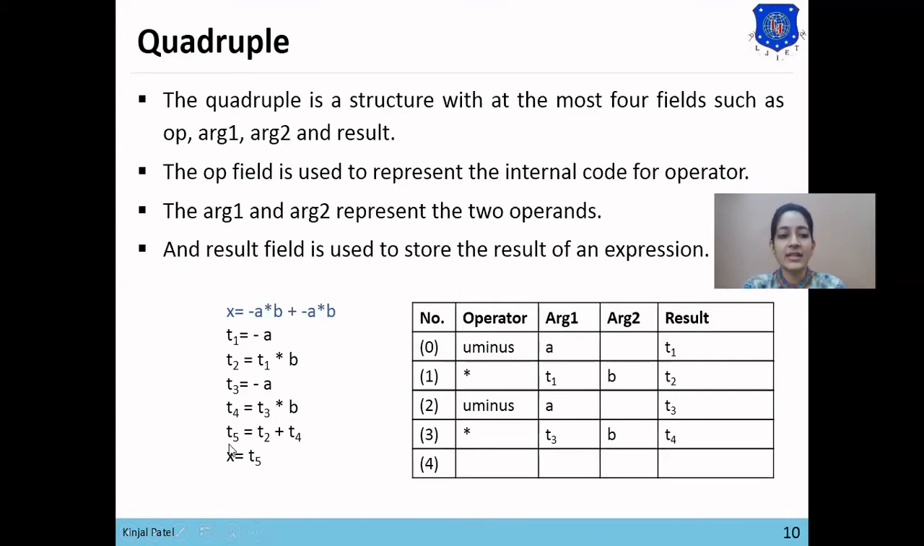Now the next instruction is T5 equals T2 plus T4. Here 4 represents the memory address of this fifth instruction. So plus will be stored in the operator field, then T2 will be stored in argument 1 field, and T4 will be placed in argument 2 field. So T2 plus T4 equals T5, and the result T5 will be stored in the result field.